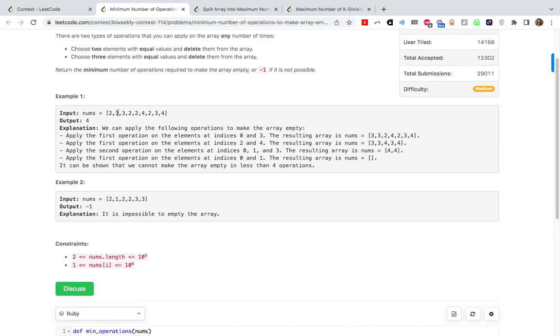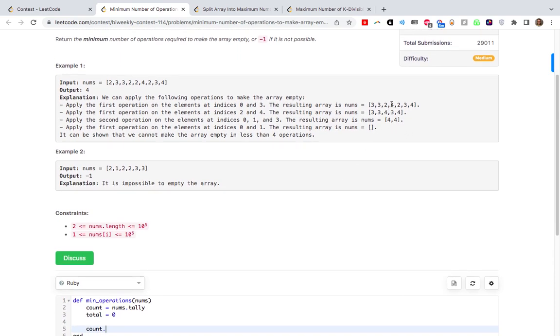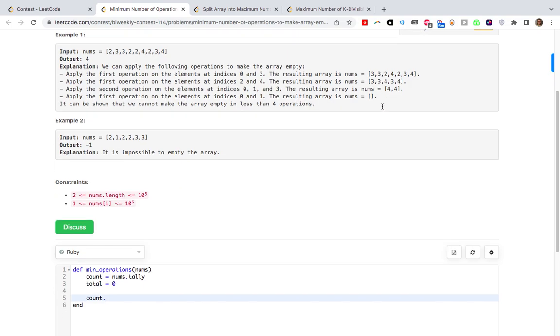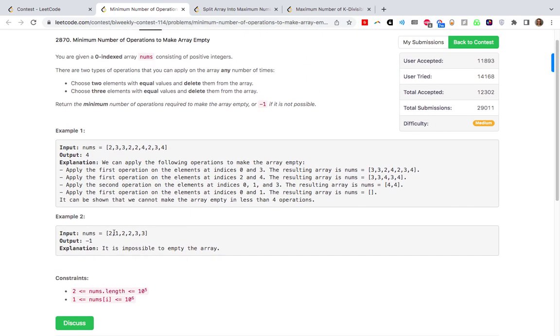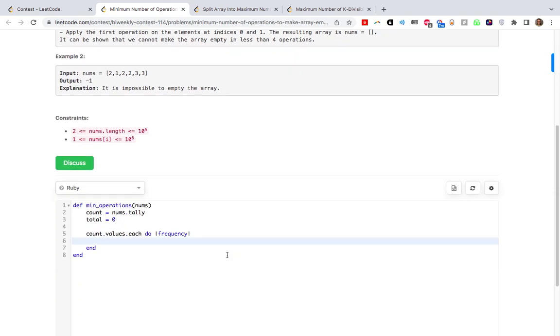First, this is 1, 2, 3, 4, 5, 6, 7, 8, 9. Right, this has 9 elements, so they're doing 2, 2, 3, and 2. But this is just some element appears 4 times, they do 2 and 2. That's fine. Okay. Count.values each do frequency. Okay, so basically 2 options here. If something appears only once, like in the case of 1, then I want to return -1. Oh yeah, I need an if statement there.